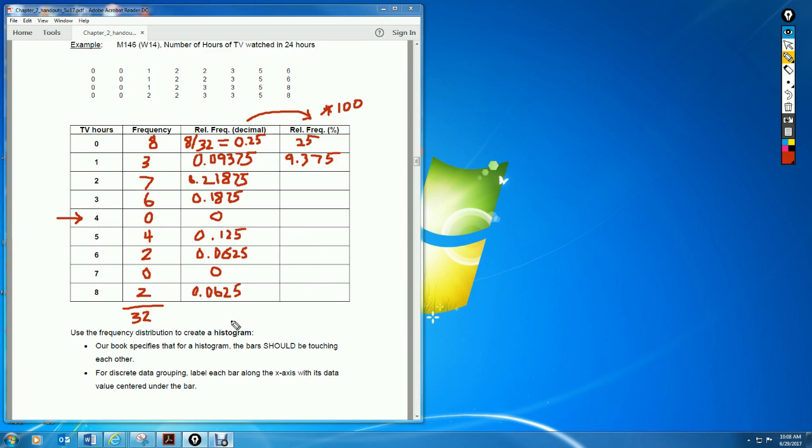All right, now that we've got our frequency distribution, we're going to use that and make our histogram. Specifically, for a histogram, the bars should be touching each other as opposed to the bar charts that we made earlier. And for the discrete data grouping, we're just going to put each number, each data value, right underneath each column, okay, centered under the bar. All right, I'm going to erase all this and go on to the next page, so pause it if you need.